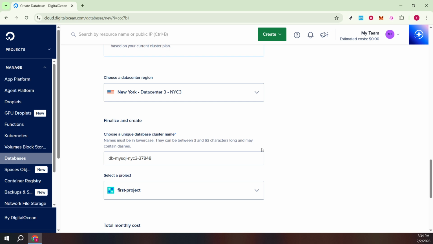Before launching, review the Finalize and Create section. This is your summary: engine, plan, storage, region, and availability. Double-check each setting so you don't provision something larger than intended or in the wrong region. You'll also see the total monthly cost estimate.